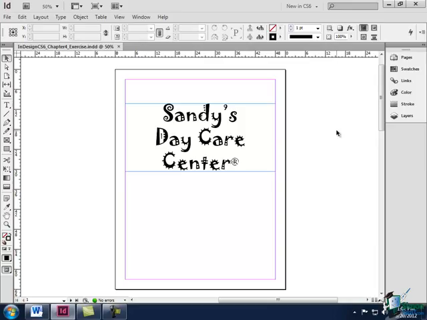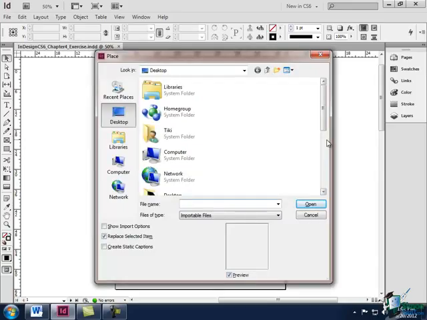To get started, I'm going to place an image on the first page of the Sandy's Daycare Center file that we used in previous chapters. Select Ctrl-D on a PC or Command-D on a Mac to open the dialog box. Navigate to your image, select it, and click the Open button.